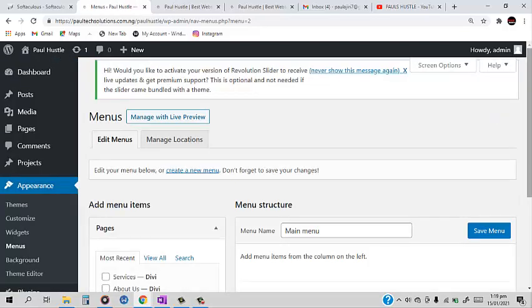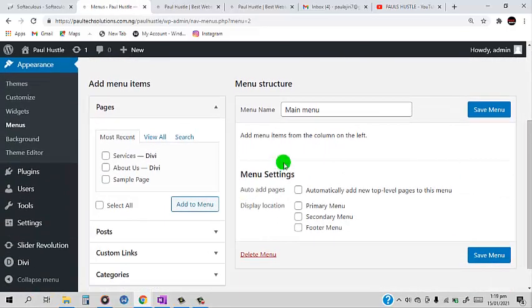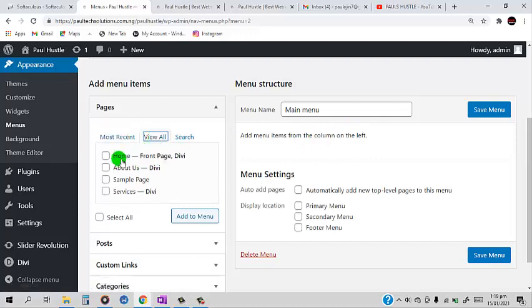Okay, so when you click on create menu, you start adding menus from the items on your left side of your column, or from the column on the left. So this is the column on the left. So you just click on view all and add everything you want to add to your menus bar.